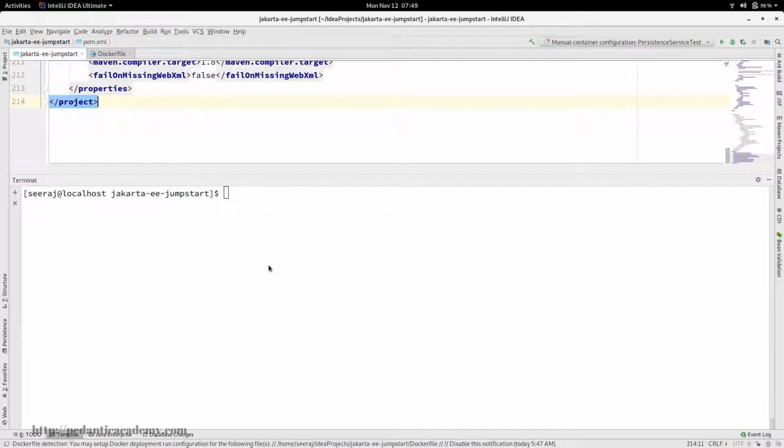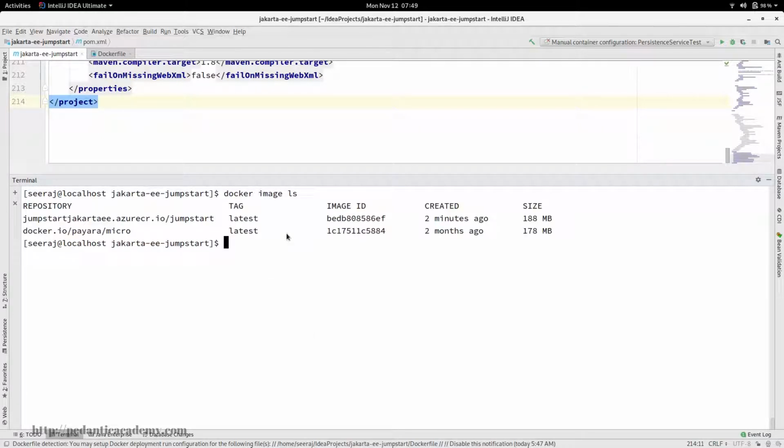Okay, so building the image is done. I can come in here and say docker image list, and then you can see my image. This is it. This is my image. So you can see this is how the repository is. The Azure container URI, and then a slash and the name of the image tagged latest. Then there's the image ID, and then it was created just 2 minutes ago.